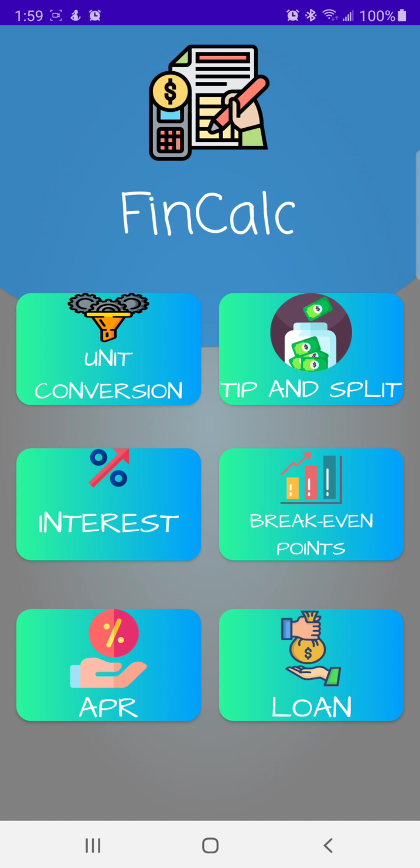And that's all our app could do as our function, and that's all for the app demo.